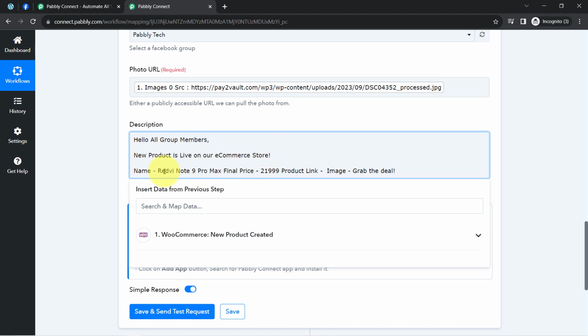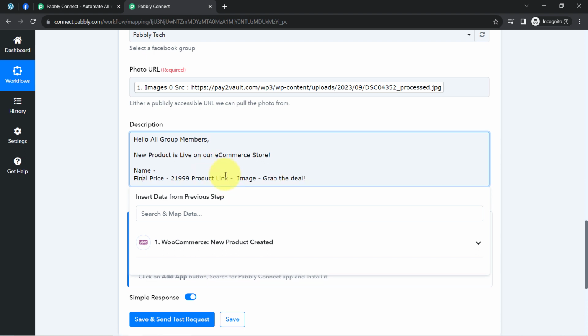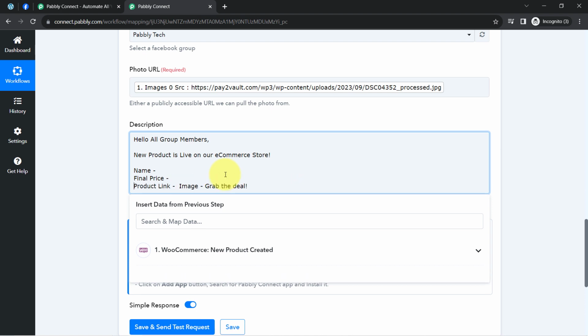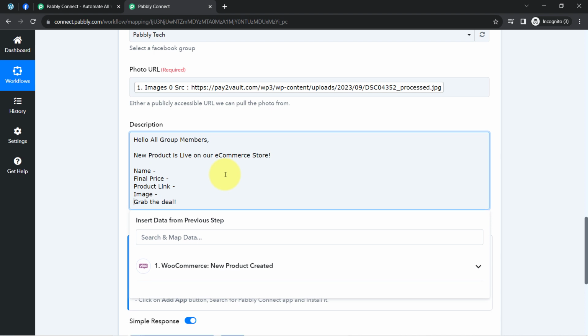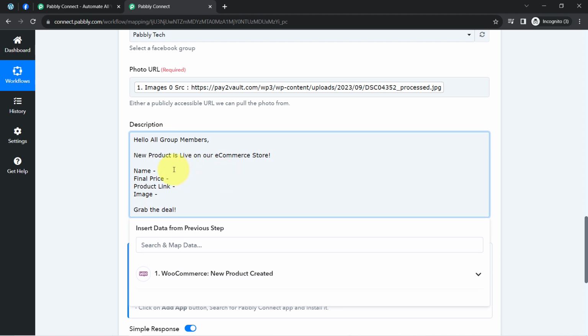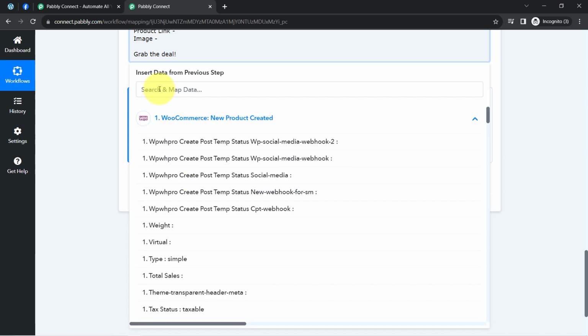Okay, and after that I want the name of that product to appear here automatically. So that is why I am going to map such details. Whatever details I want to keep changing automatically as soon as a new product is added in WooCommerce, I am specifically going to map those details. I have already told you the process of mapping. Simply click on this field and you will find the above data here in the drop down.